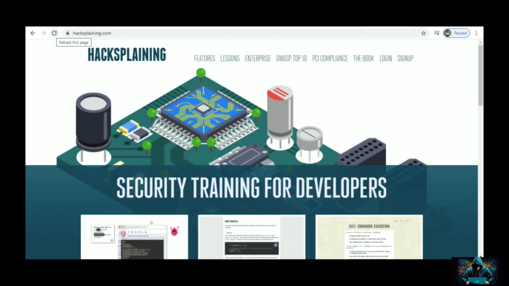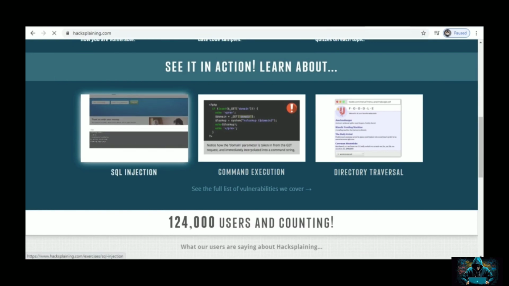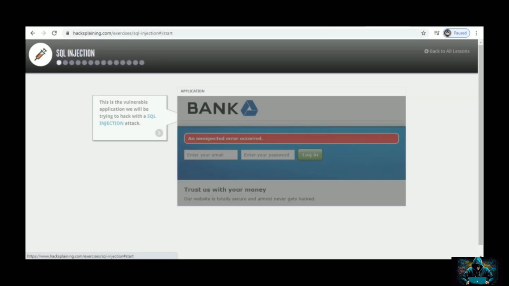You can visit this amazing website, hacksplanning.com, wherein you will get amazing labs. These labs are made intentionally vulnerable so that you can practice on them and prepare yourself for real bug bounty hunting. So let's get started. Once you visit hacksplanning.com, you can scroll down and you will see SQL injection. You have to select this SQL injection. This application says this is the vulnerable application we will be trying to hack with the SQL injection attack.